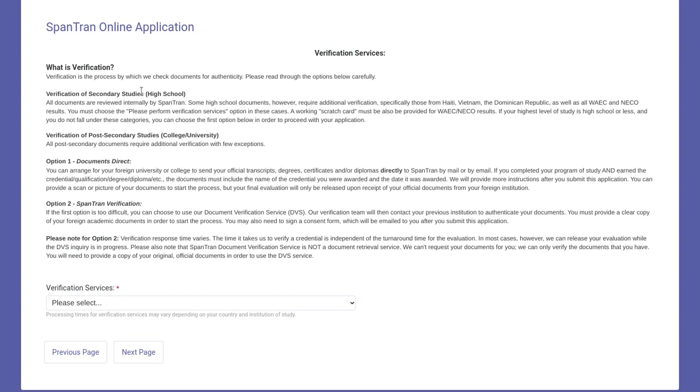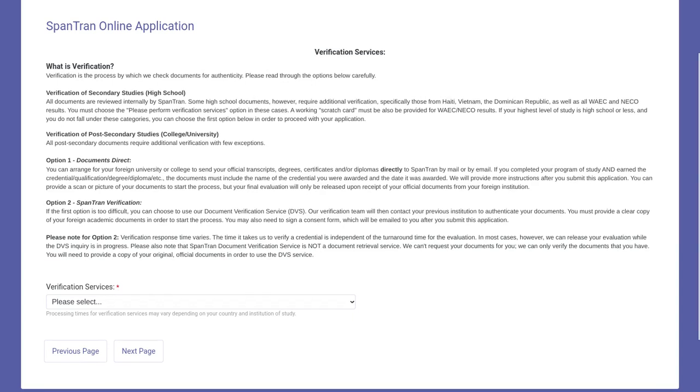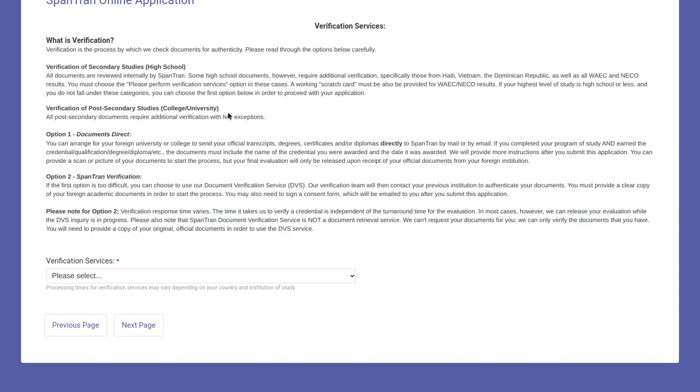So they tell you verification is the process by which we check documents for authenticity. Please read through the following options carefully. So verification of secondary studies, that is high school: all documents are reviewed internally by Spantran. Verification of postgraduate studies, college and university: all post-secondary documents require additional verification with a few exemptions. Okay, I'll quickly explain what this means to you. So this is what Spantran does.